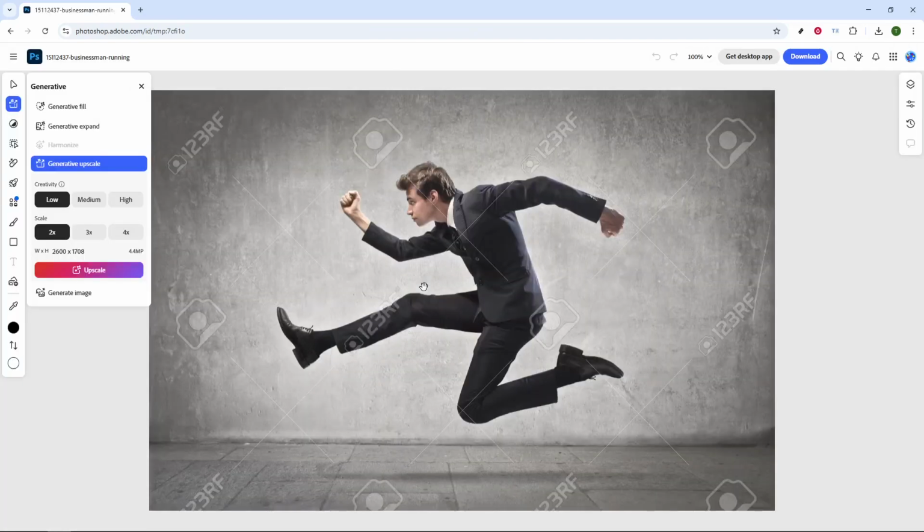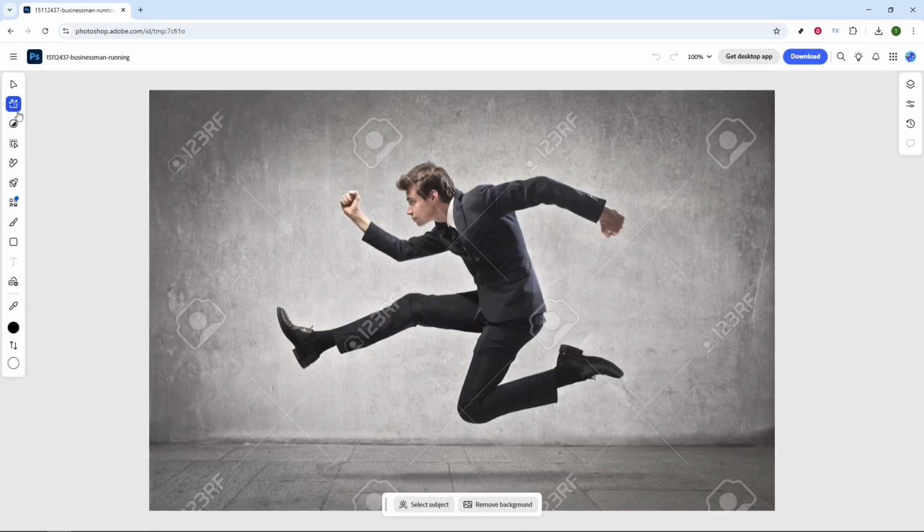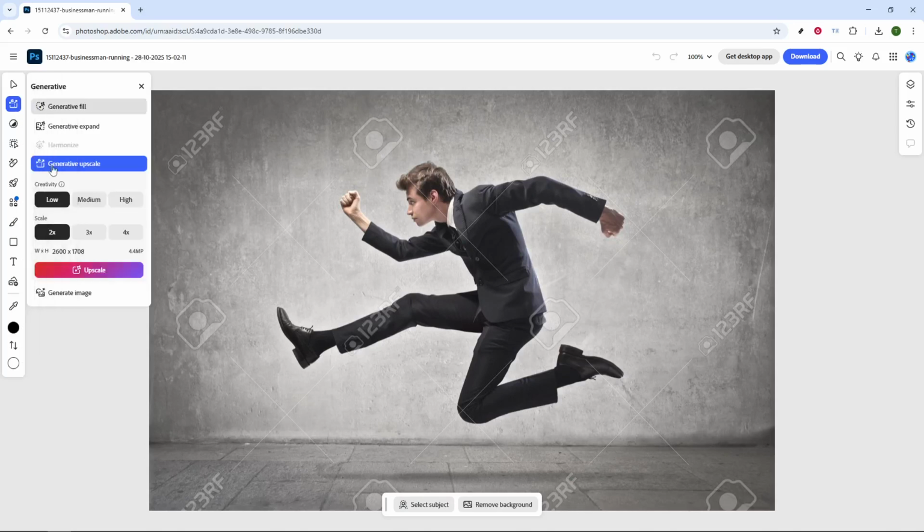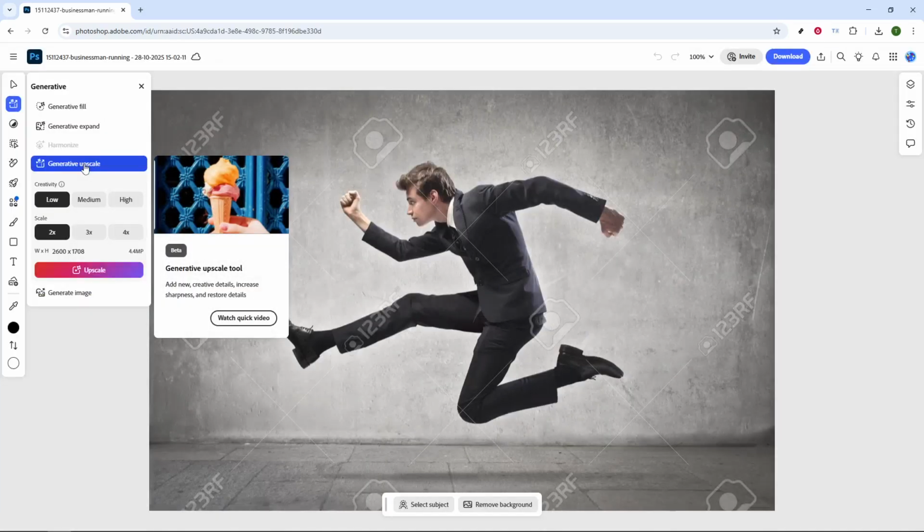Once your image is open, head over to the top menu bar. Here, you're going to look for the Image menu. Depending on your version of Photoshop, you'll find an option called Generative Upscale. If you're using an older version or it's labeled differently, here's an alternate route. Go to Filter, then choose Camera Raw Filter, and proceed to Enhance. You'll see the option for Super Resolution, which is what we're aiming for.